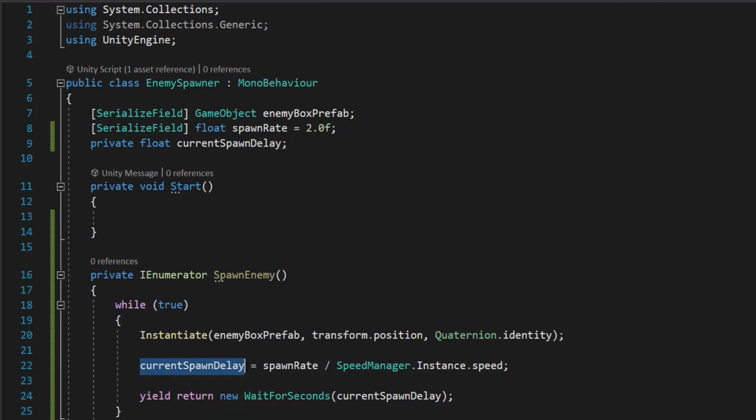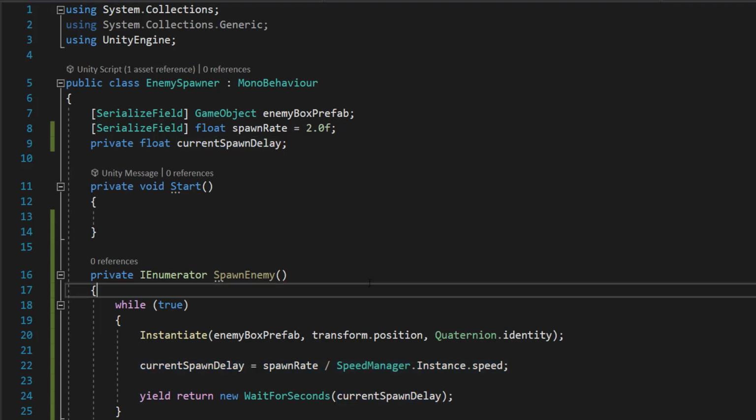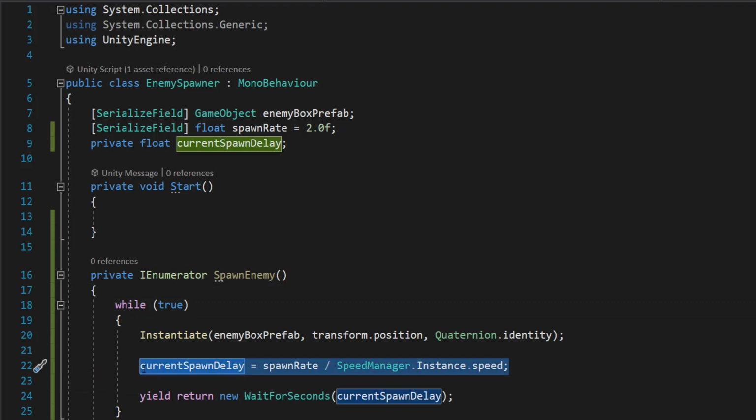So we're going to do current spawn delay, which is our float we made here, equals spawn rate divided by SpeedManager.instance.speed. We're telling the code, right, after we spawned an enemy, how long do we want to wait before we spawn the next one? And this is us calculating how long we want to wait. Then we're going to do yield return new WaitForSeconds current spawn delay.